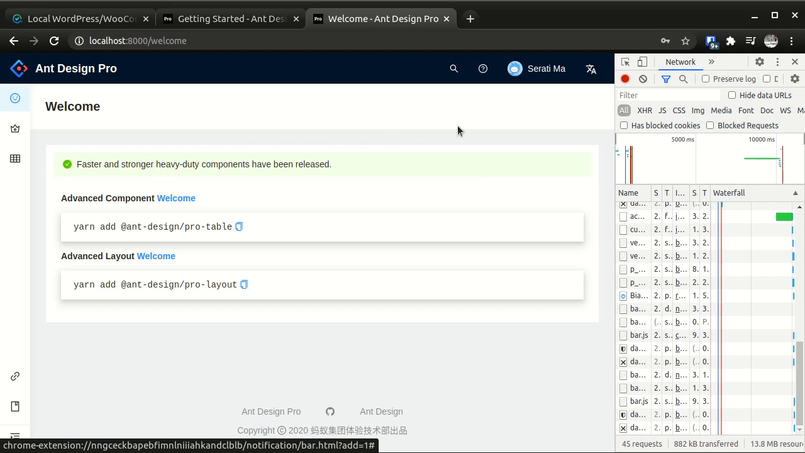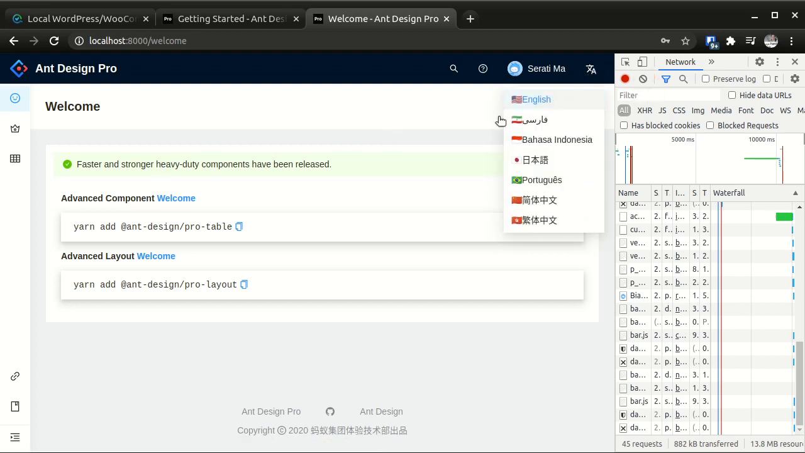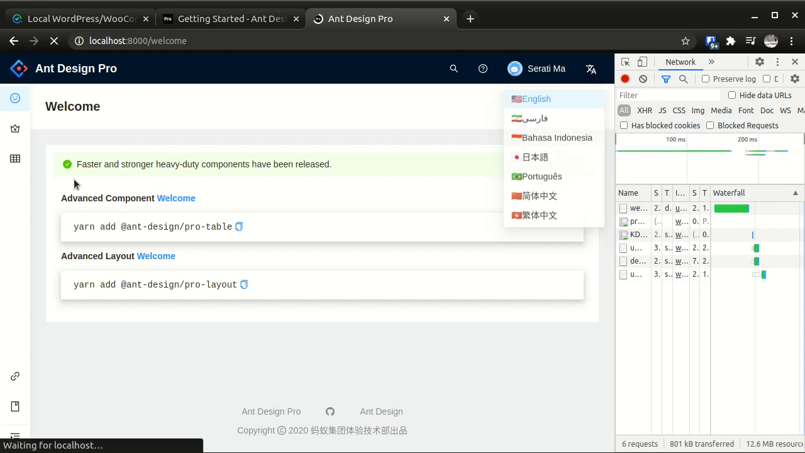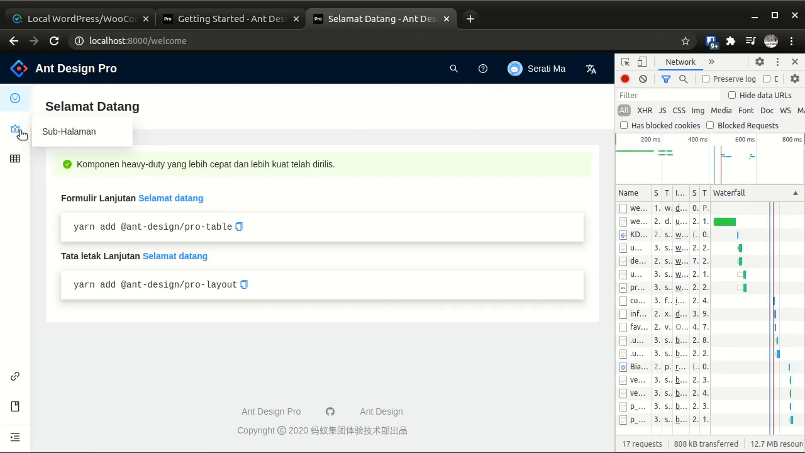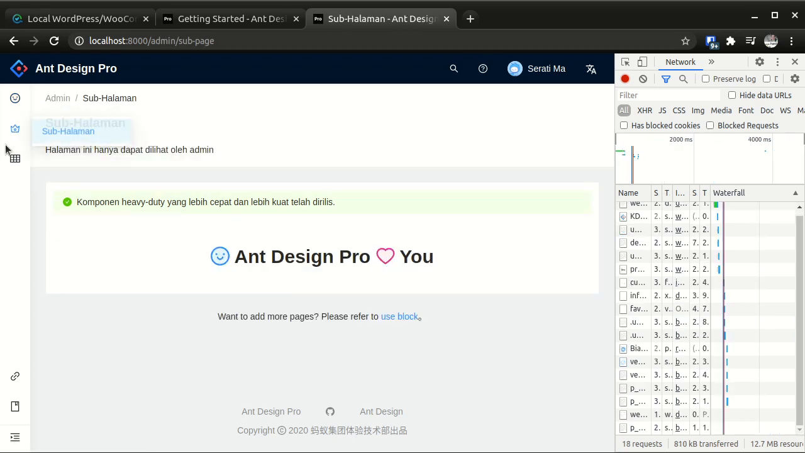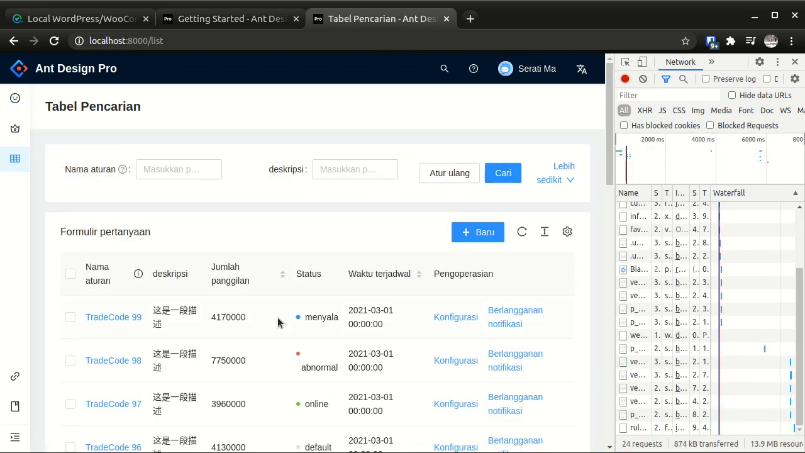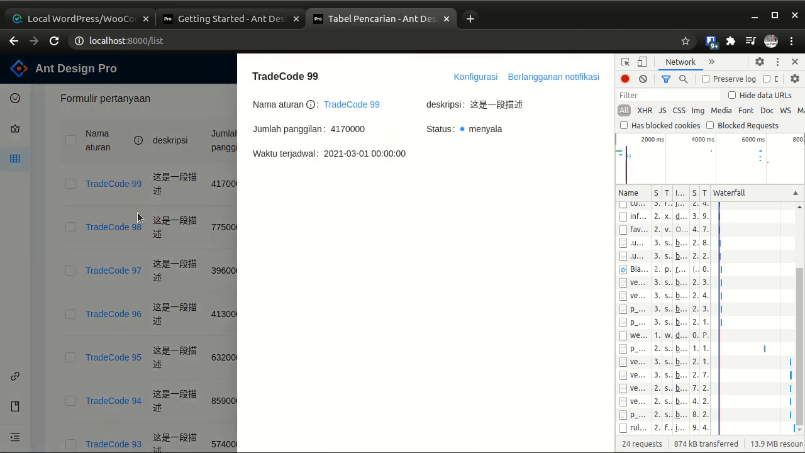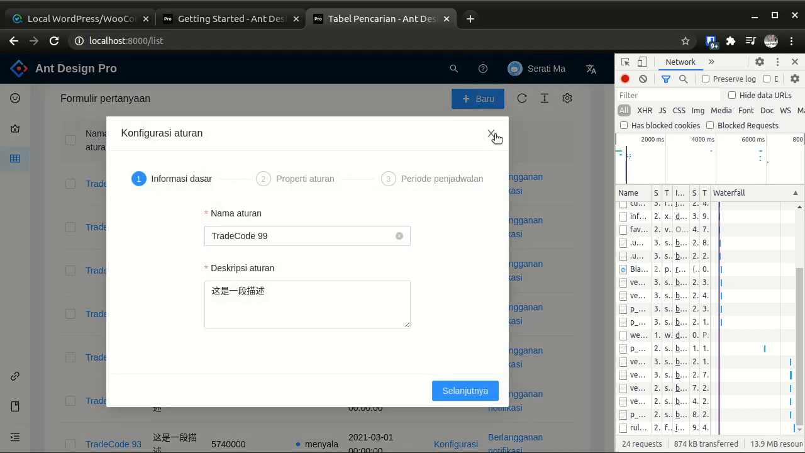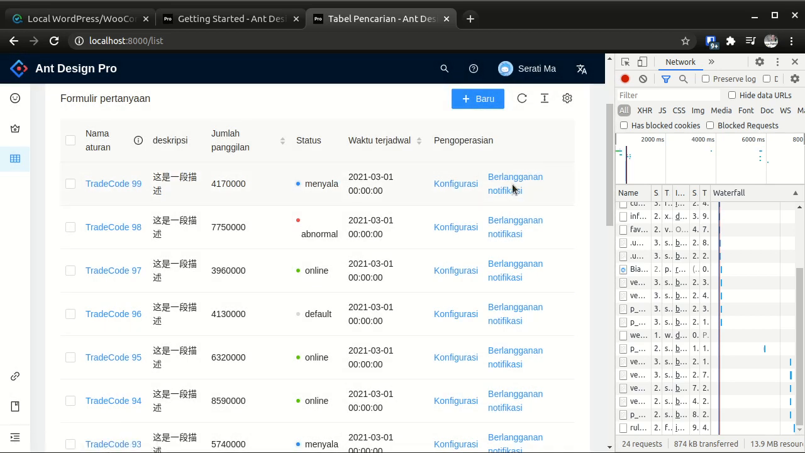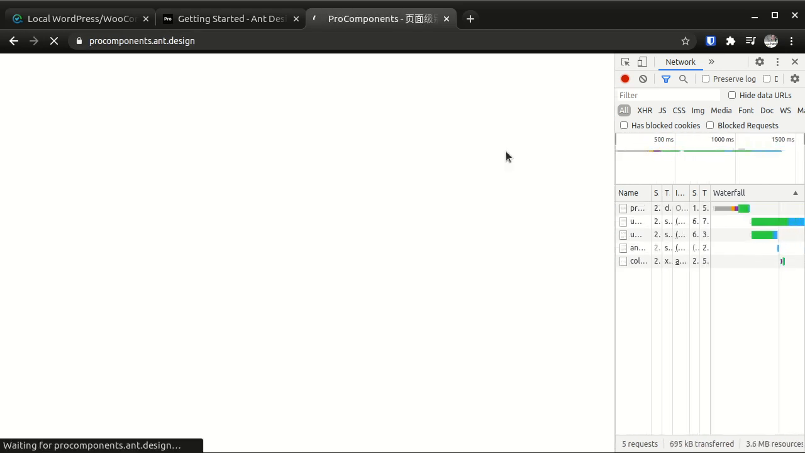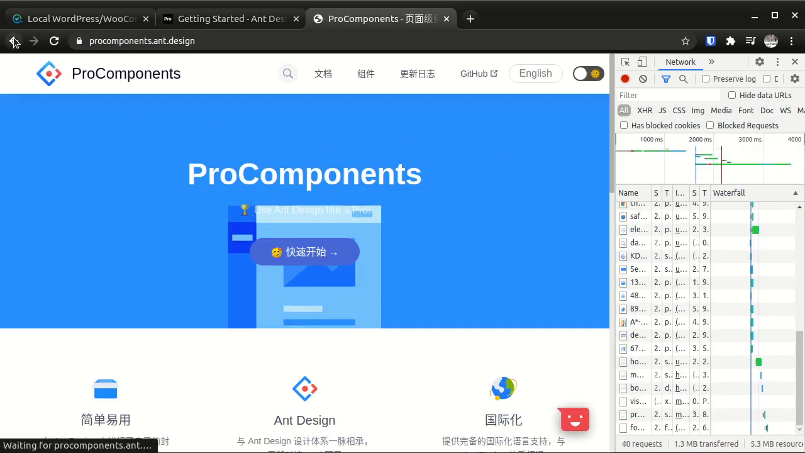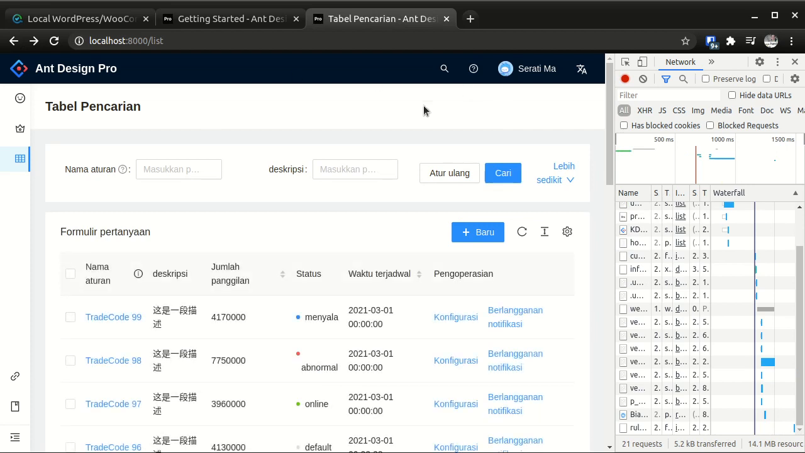Right, so this is Ant Design. We have several of the default template pages. There is a demo for Ant Design Pro tables. Okay. And this is Modal. Alright, so that's Ant Design Pro, and there are also Pro components.